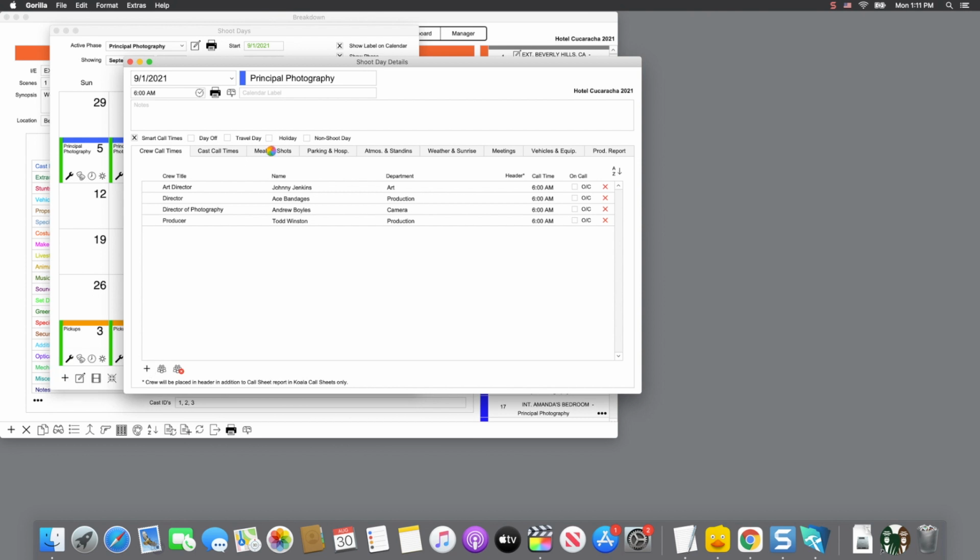If the production is traveling on a particular day, you can select the Travel checkbox. And notice that the travel label appears here. Notice also that the shoot day did not turn this travel day into an off day. That's because it is possible to have travel and shooting on the same day. If the travel day is indeed also an off day, you can specify that this day will also be an off day by selecting that here. To change it back to a shoot day, just deselect the checkbox and it becomes a shoot day again. Same thing with holidays and non-shoot days.